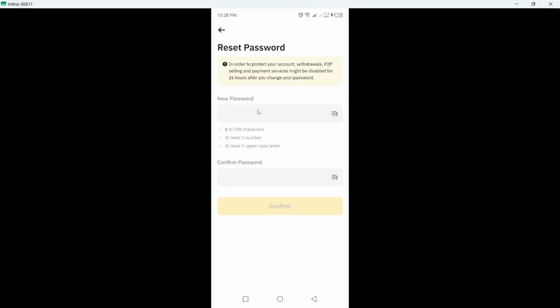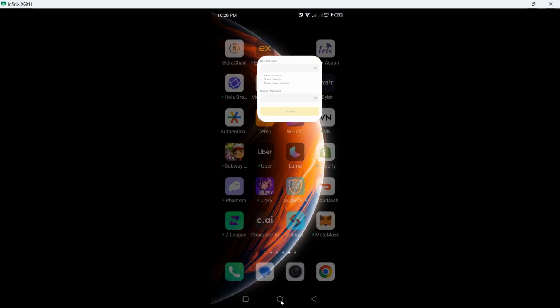Okay, and here you need to add your new password and confirm password, then you need to click on continue. So this is the process.